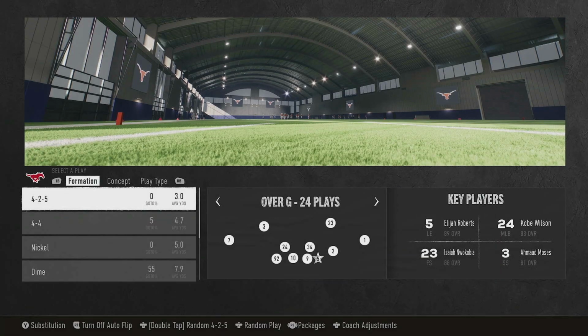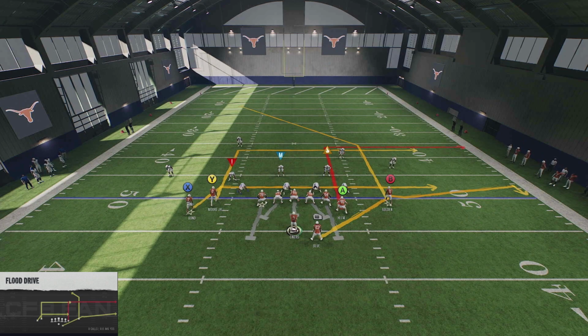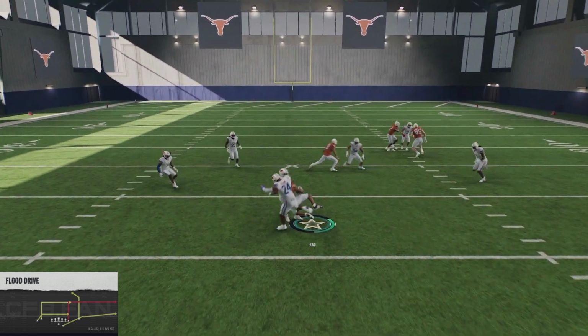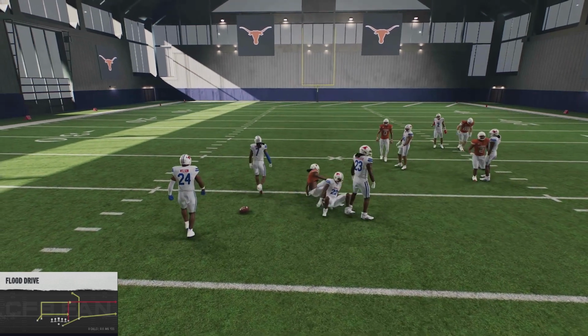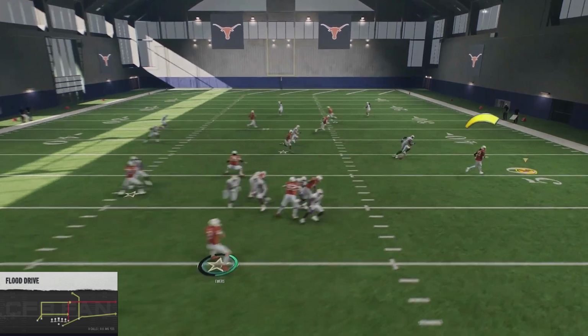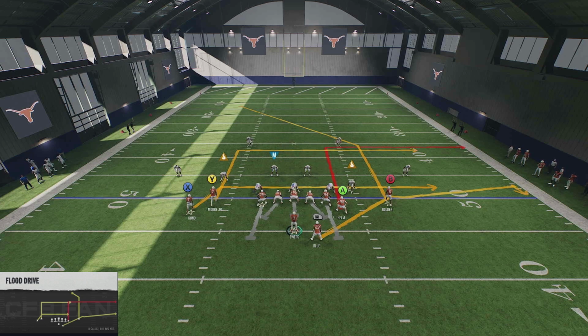Flood, drive, random play. All right, stock. Our first play here is flood, underneath, in route. Take what the defense gives you. I cannot reiterate that enough. We have a running back in the flats out of flood drive.